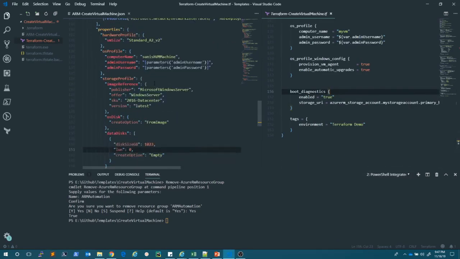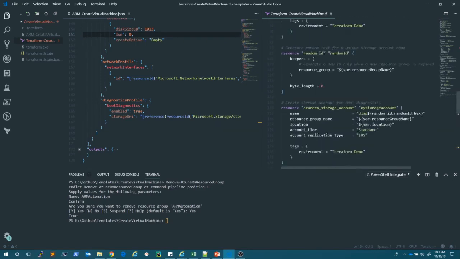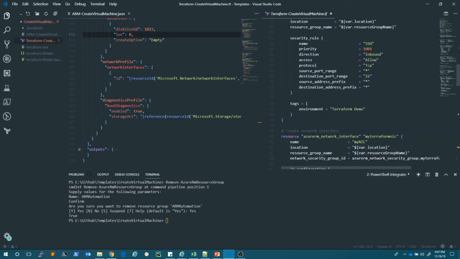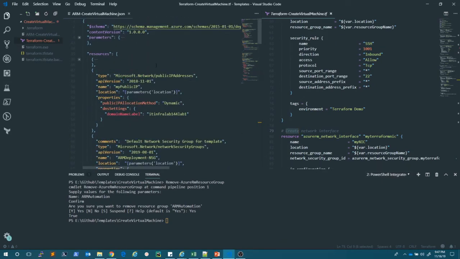So the difference you can see is that my ARM template is around 178 lines of code, and Terraform is only 164. Terraform looks a little more neat, and I can add comments. In an ARM template, it is not possible. So actually, that ARM template looks a little more complex than the Terraform.